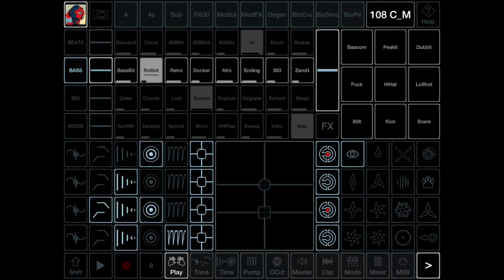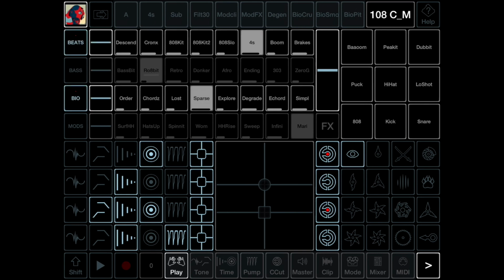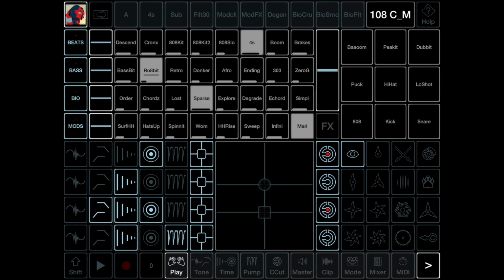And these are just in one of the presets that come with the actual app. You can make your own, you can buy other ones as well. But 4 main channels: beats, bass, bio and mods. And you can change the names of these. These are just what it's called in this particular setup.